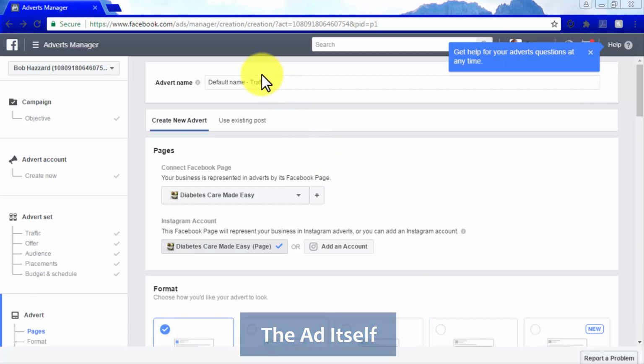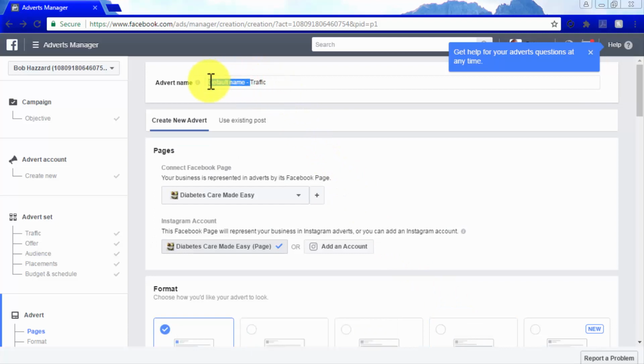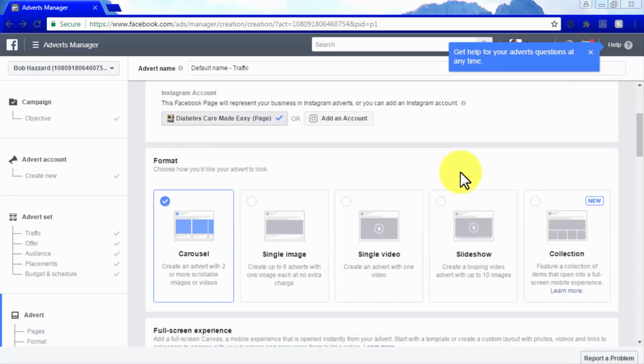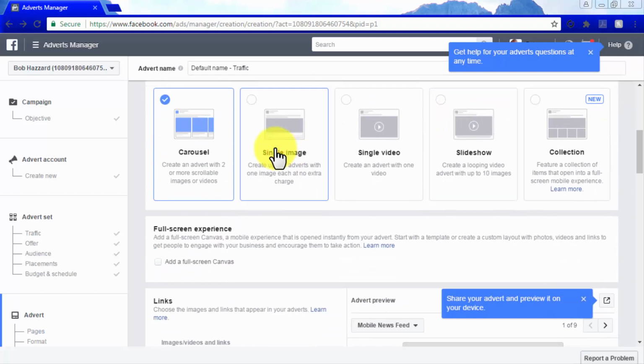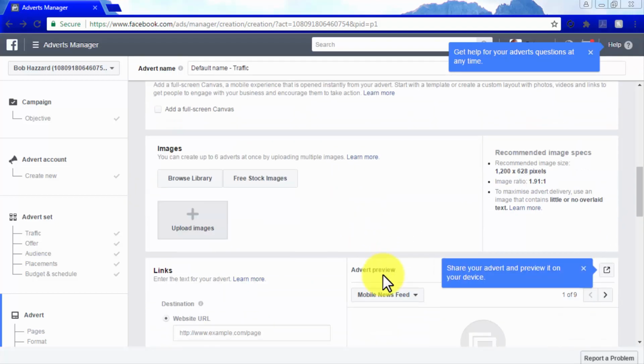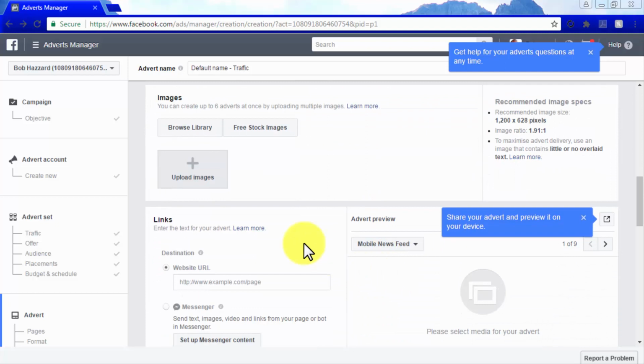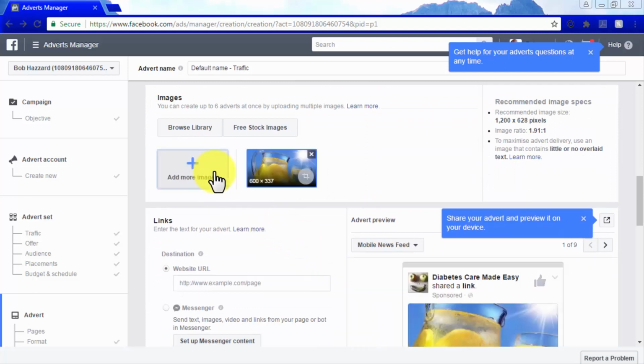The ad itself. Making the advertisement does not require more work than you would expect. It can be done by simply uploading a picture or video, choosing the format of the ad, writing a description, and providing a link if you so wish.